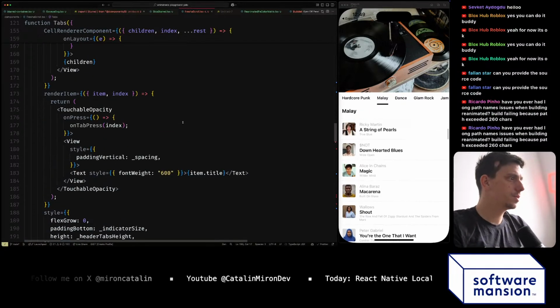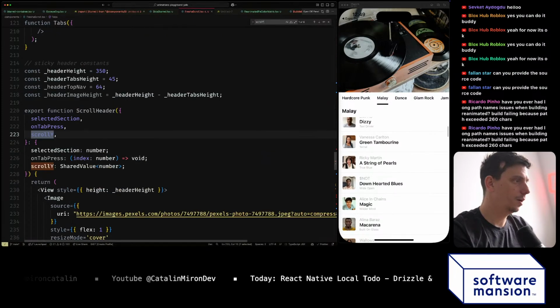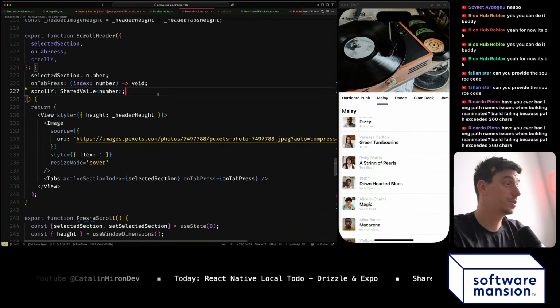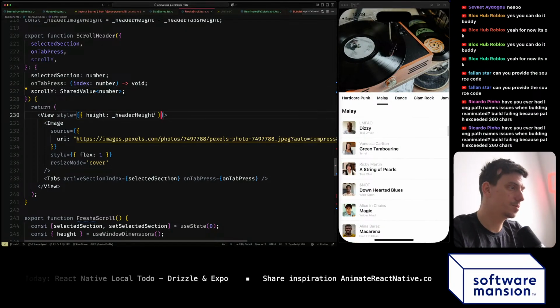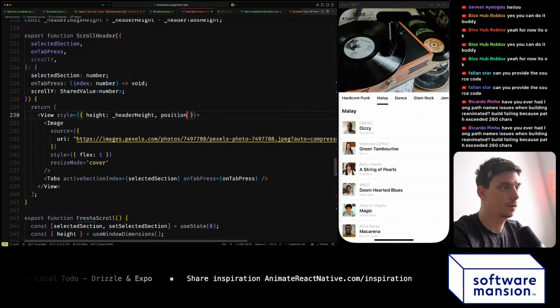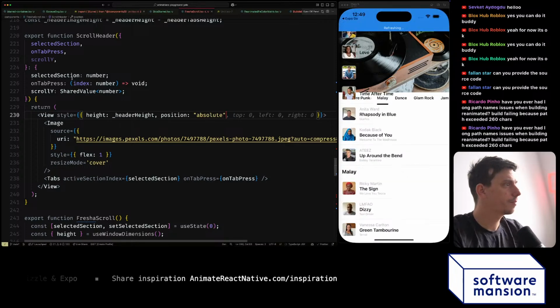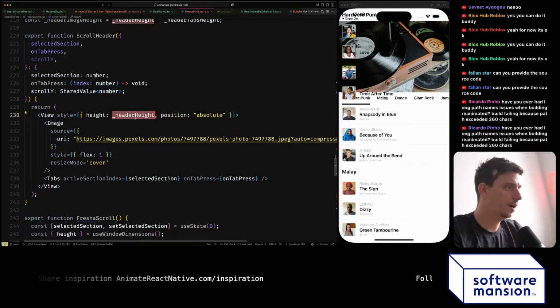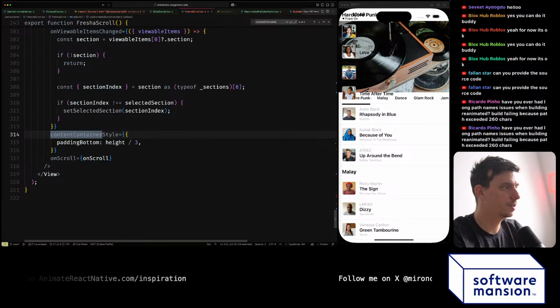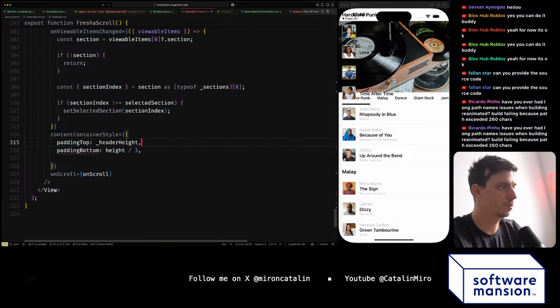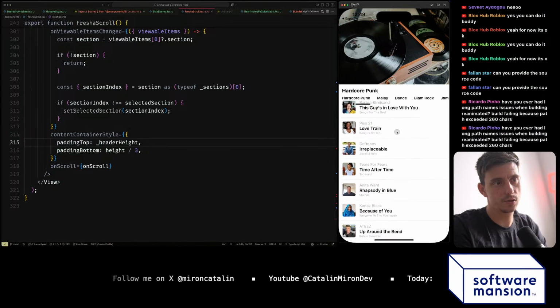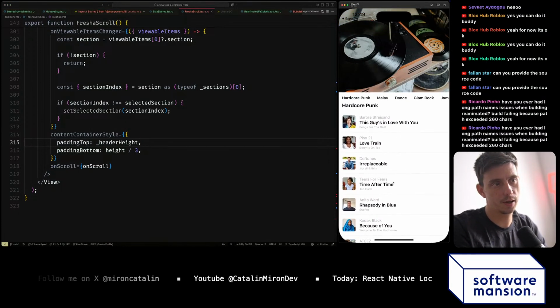And now let's start animating the things. So where I have the scroll Y? Okay, here. So let's start by positioning this absolute, with the header height. Where we have the content container style on the section list, I'll do padding top is going to be this padding. Okay. So this is going to start with this padding at the top.